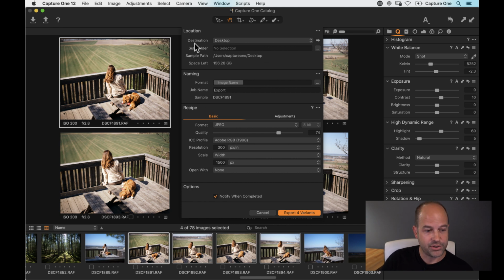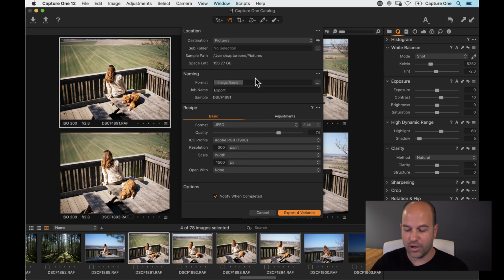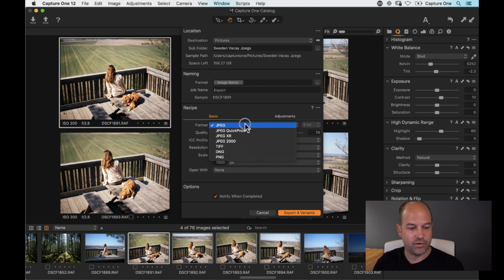So where do we want to store our shots? So let's just go to, let's choose a folder. I'm going to say let's put them in pictures. Subfolder, we can just call this Sweden Vacay JPEGs, like so. We can rename them if we wish. I'm just going to keep it the same as the image name. And then here we can choose our various different formats. So let's just go for a JPEG. And we're going to choose sRGB.